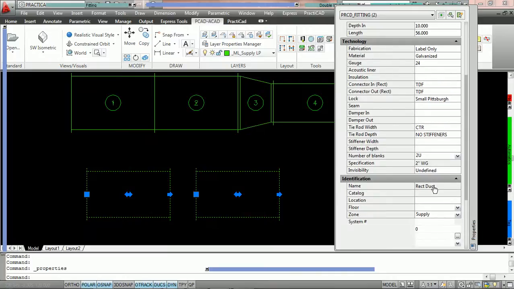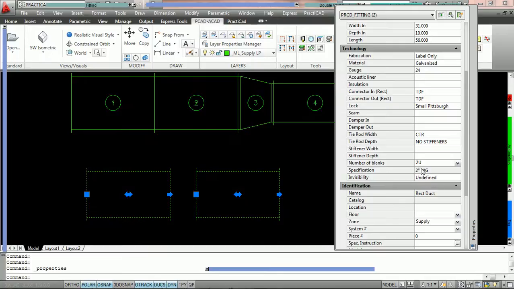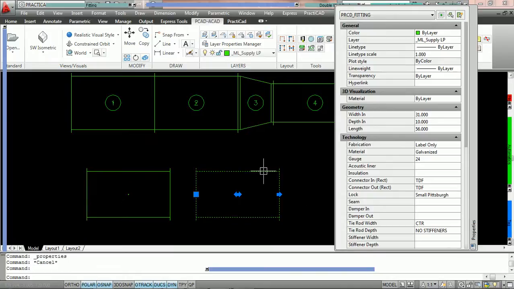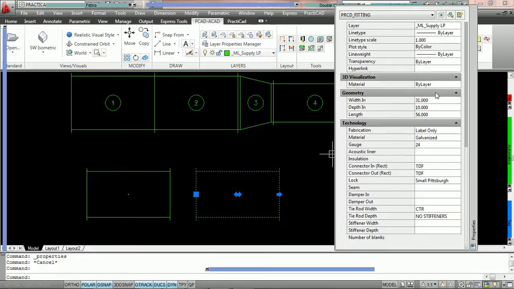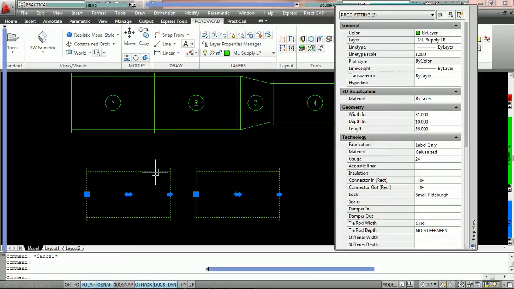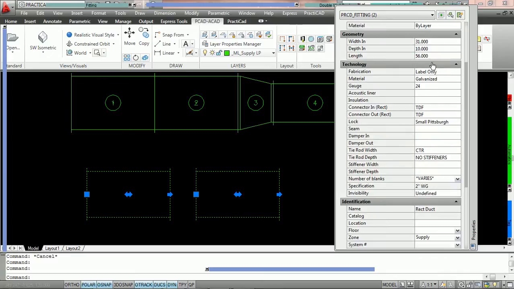If we were to turn the mechanism, identical fittings, identical fitting numbers on, and number this duct, they would both get the same number. However, if we change even one parameter, for example, we're just going to click on this duct here, and we're going to come down to where it says number blanks, and instead of 2U, we're going to pick 1. Now if we click both ducts, because the number of blanks is different, you can see right here, we get the word varies. So if Practicad sees the word varies anywhere inside geometry, technology, or identification parameters, they will not be classified as identical.